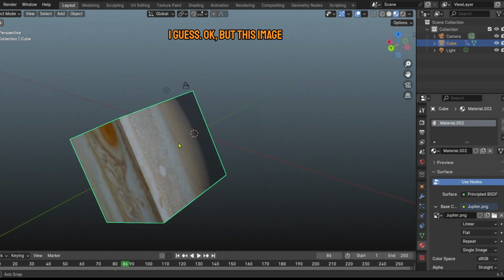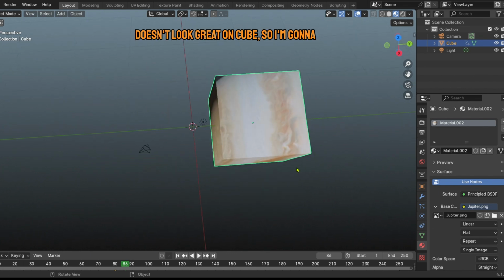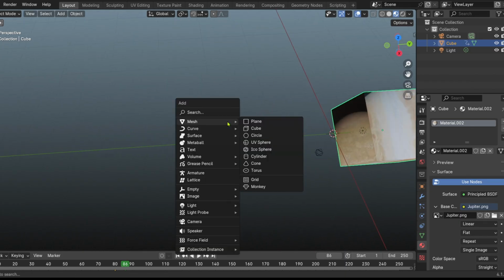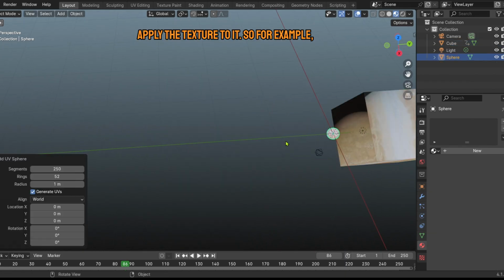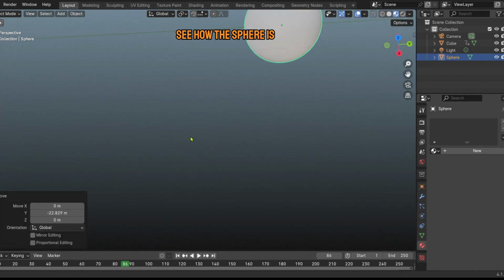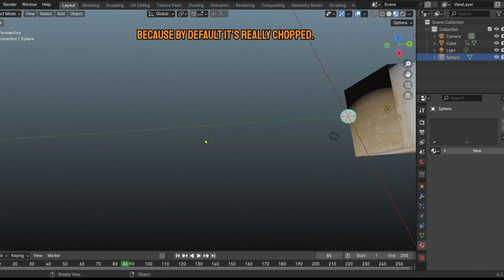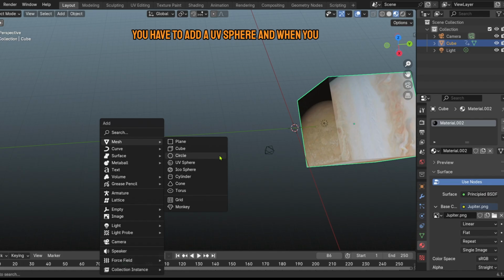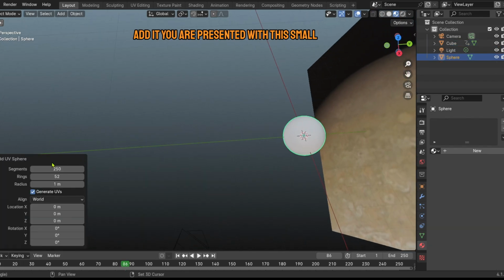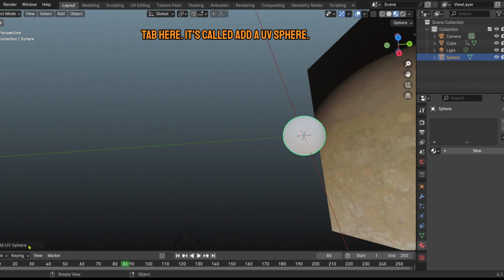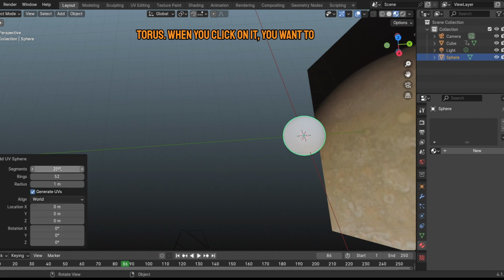Okay, but this image doesn't look great on a cube, so I'm going to add a sphere and apply the texture to it. So for example, see how the sphere is smooth. Basically, how you do that, because by default it's really chopped, you have to add a UV sphere, and when you add it, you are presented with this small tab here. It's called Add UV Sphere, and it will change if you choose a different shape like Add Cylinder, Add Torus. When you click on it, you want to max out, well, not exactly max out, but just make them at least 4 times as big as the default value.